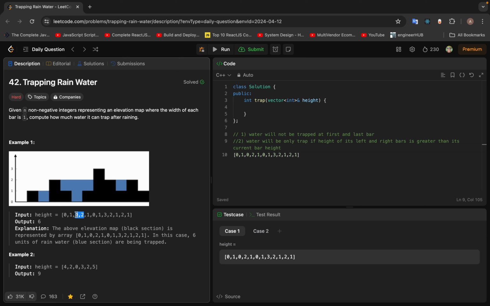But if you see this one, the maximum height at left is 2 and the maximum height at right is 3. But how much water will be trapped here? It will be the minimum of left max and right max, right? Why the minimum? Because the water will overflow above the smaller height, whether it is on the left side or the right side.